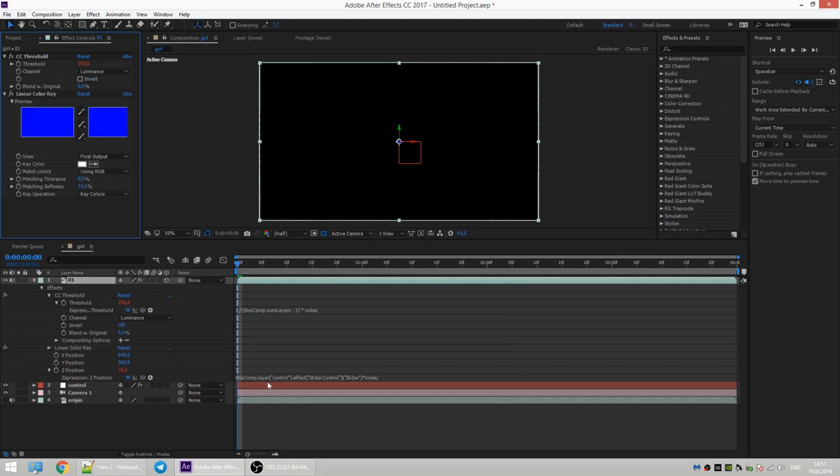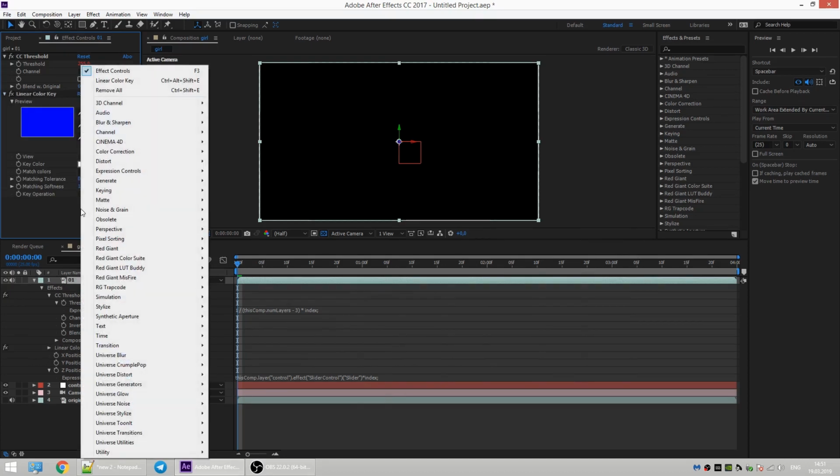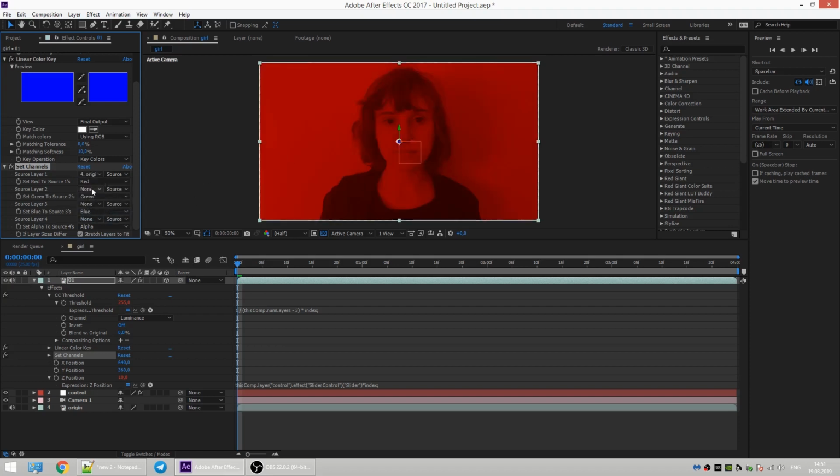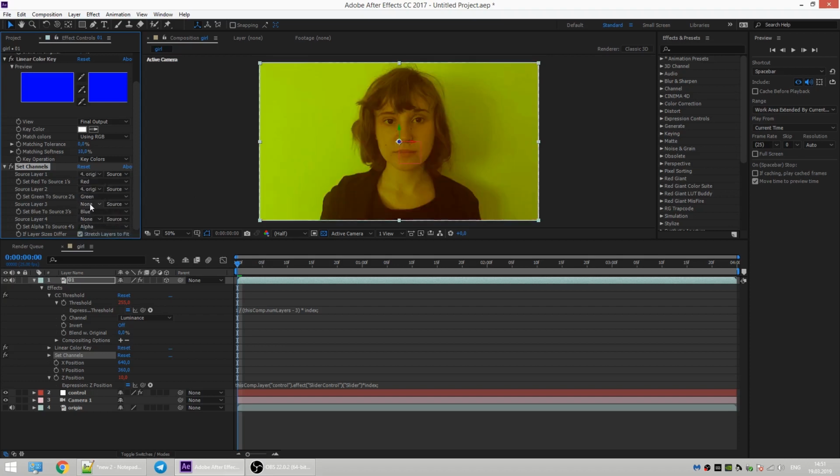We don't want these copies to be black, we want them to contain the original image, just sliced. And it is very easy to fix. Go to Effects, Channel, Set Channels, and select for red, green and blue our origin layer. Now it's loading inside our sliced layers.